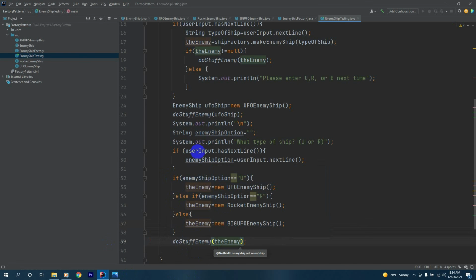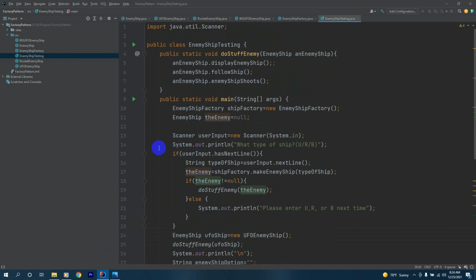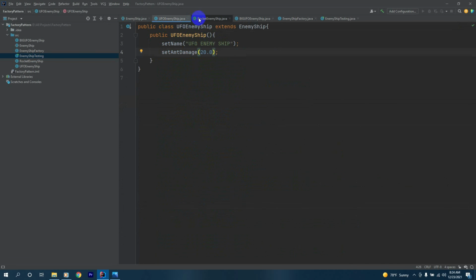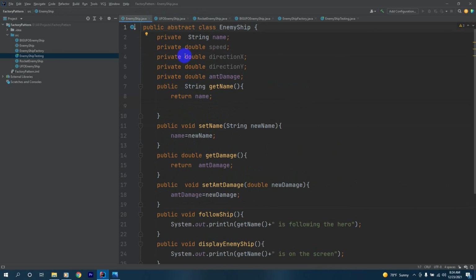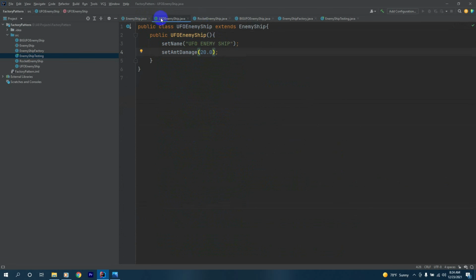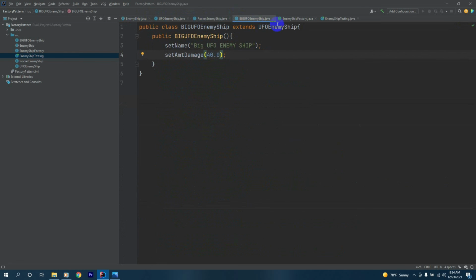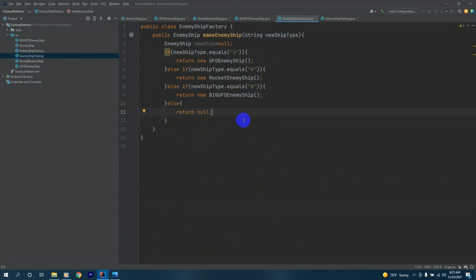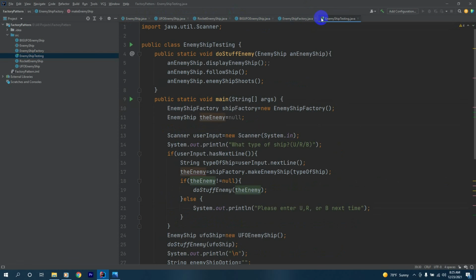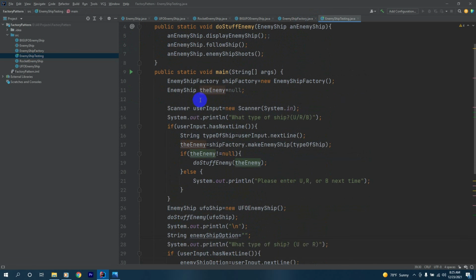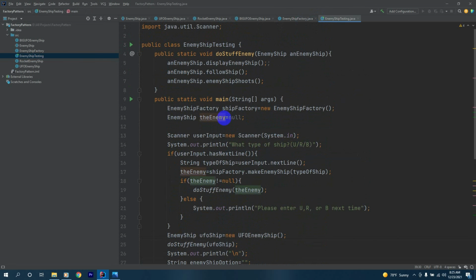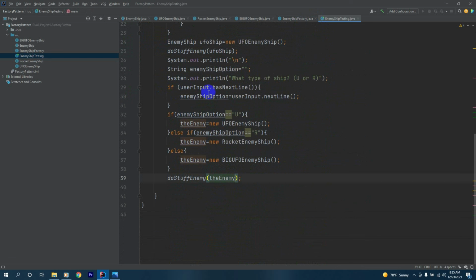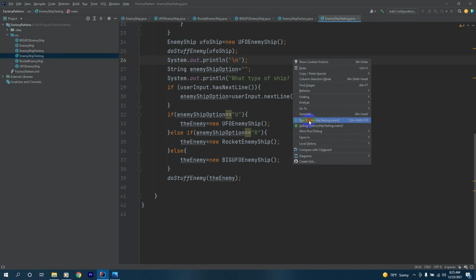Alrighty, now we have made our enemy ship testing class for the factory design pattern. We made enemy ship class, UFO enemy ship class, and enemy ship abstract class which connects to these enemy ships, UFO enemy ship, rocket enemy ship, big UFO enemy ship, and we made a ship factory which has the type of enemy ships. And next we made an enemy ship testing class where we use the scanner to get system.in to check out the enemy ship names and methods. So it's time to run this and check the output. Let's run this now.